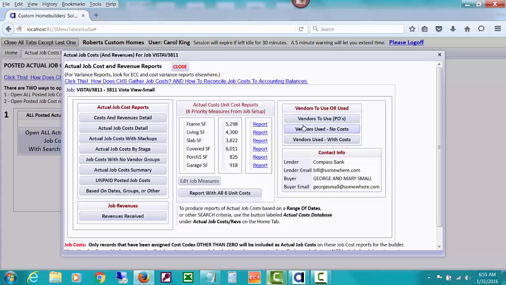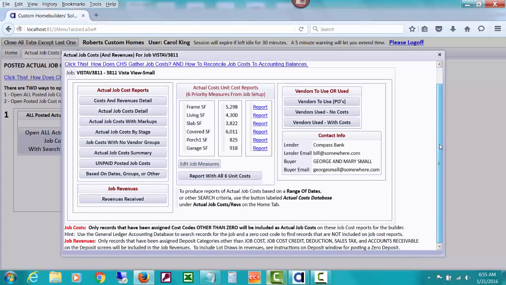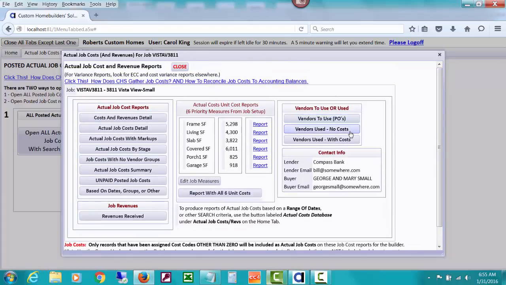We went over vendors to use lists based on POs, and vendors used based on your actual costs, in a previous video in this section. So you can watch that video to see how useful those vendors used and to use on a job could be to hand to various entities that might be asking for that. So that's all I wanted to show you on this video.